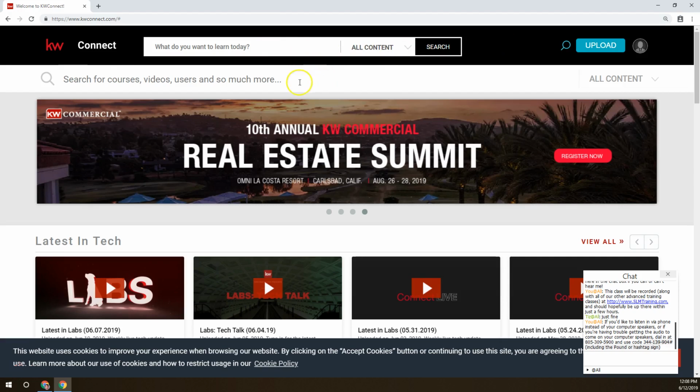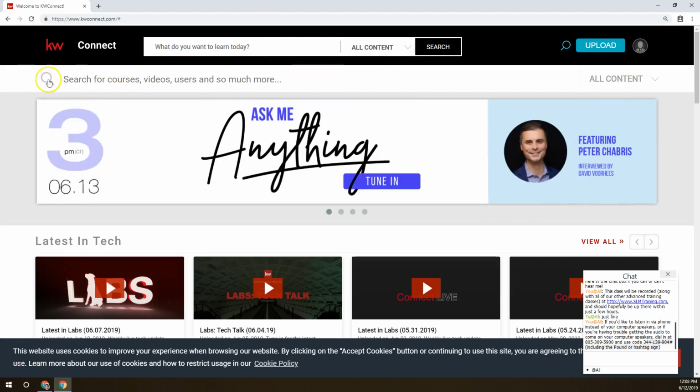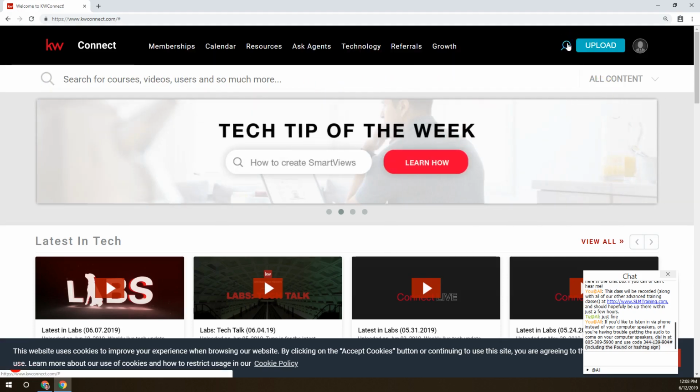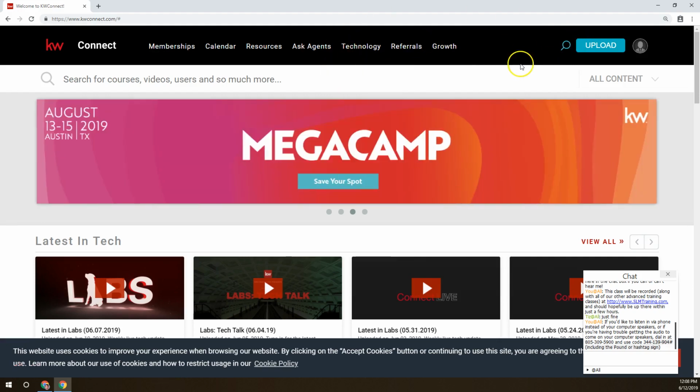And if you'll notice just below that here on the home page, there's another search bar, another magnifying glass. This search bar is specific to the home page. Any other page, if you wanted to search, you would need to use this magnifying glass here or come back to the home page. Next to that, we've got an upload button.